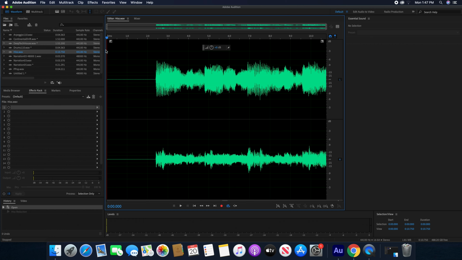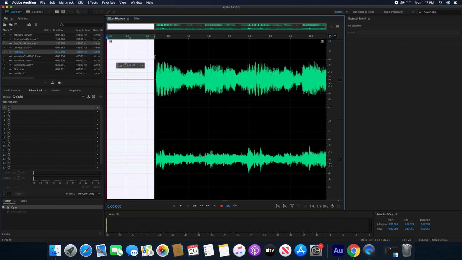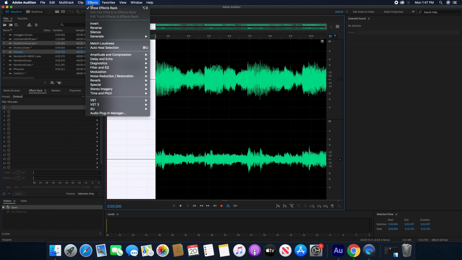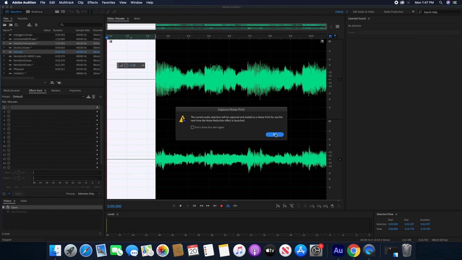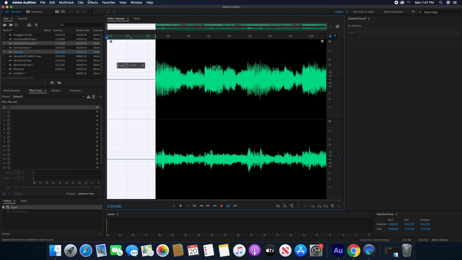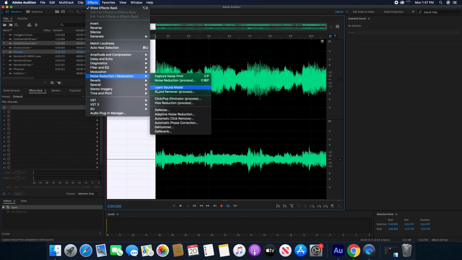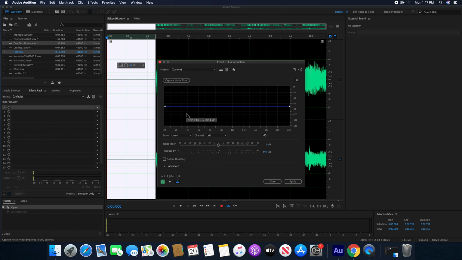So in order for us to get rid of this, we're going to have to go to noise reduction. But first, we're going to highlight this area right here where the hiss is, right in the beginning. Go to the effects, and then go all the way down to noise reduction. You're going to want to capture the noise print first. So hit OK after that. Then go back up to effects, noise reduction, and hiss reduction.